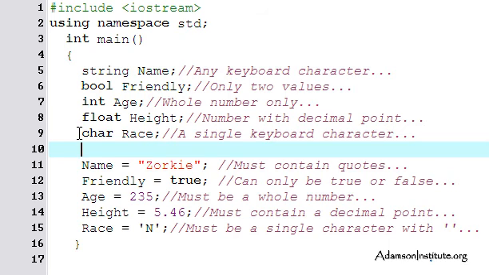Char means character, and that means any single keyboard character, and in this case it's going to be his race. And his race, as we said before, is going to be identified by a single character, whether it's N for north, S for south, W for west, or E for east.